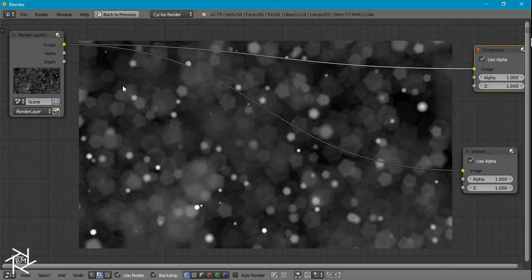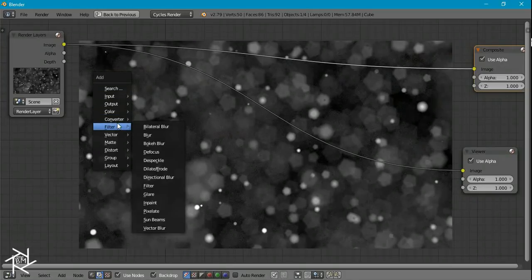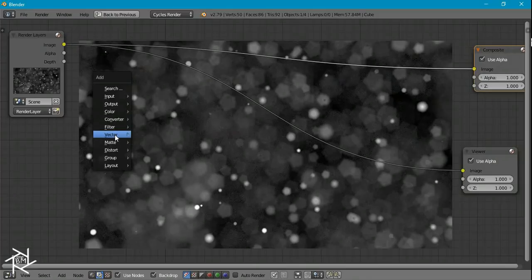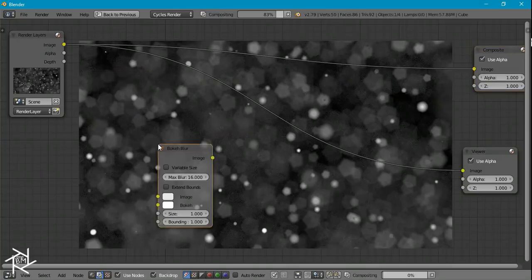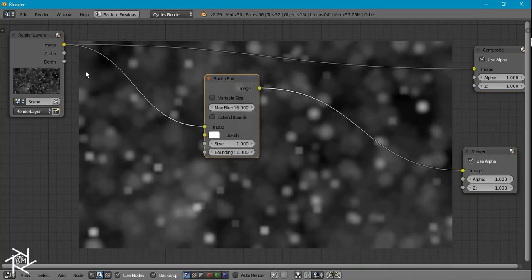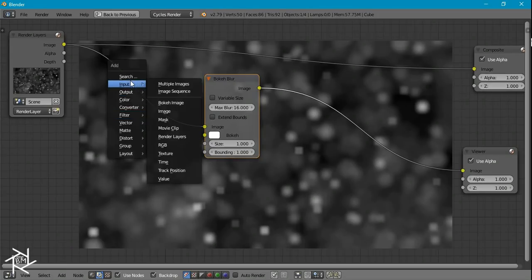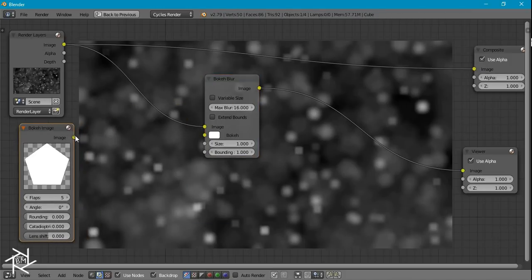So first thing we need to do is press Shift A to add in a, let's see, what was it? It was a bokeh blur. Yep, that's what it was. You can see when we add that, it immediately switches to a more square bokeh, which isn't what we want. So to fix that, we can press Shift A and go to Input, and there's a bokeh image. And we can just plug that in and make sure it has 5 flaps. You can see those look more like a pentagon now, if we took it away. So that's what we want.